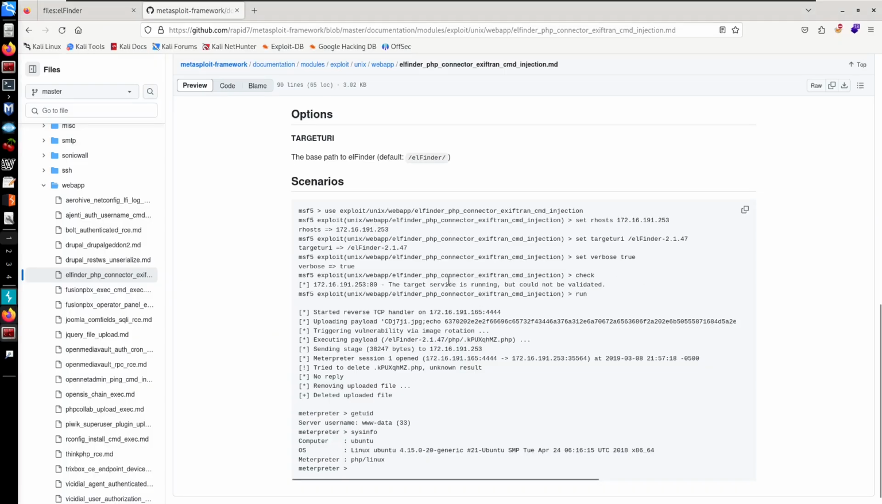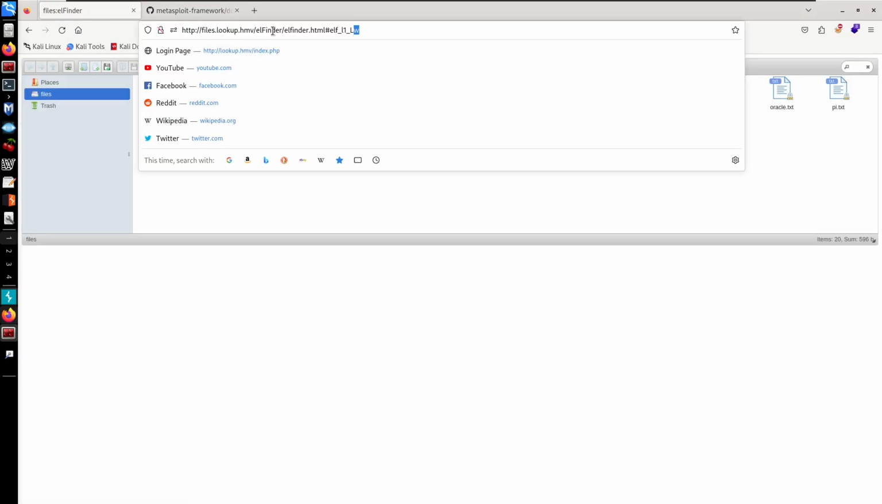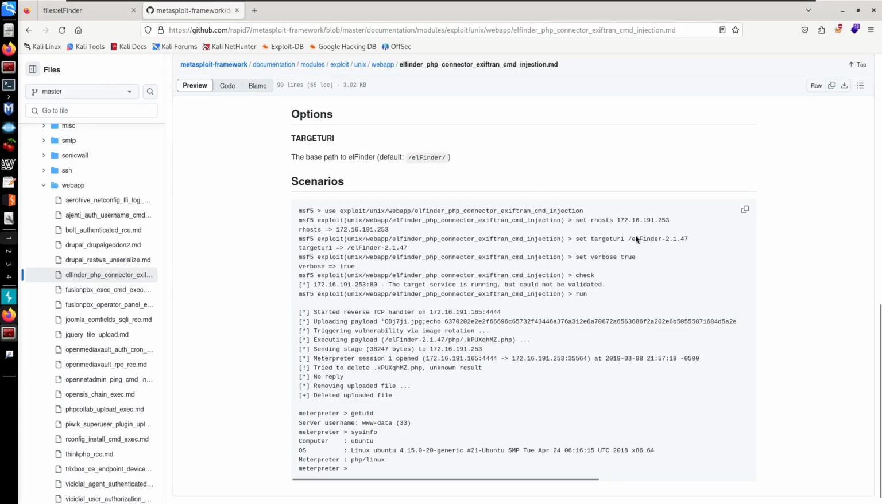And let's see what else they're doing. They just set the remote host for the IP, and the target URI, which is going to be the path of where this is found. In this case, this will be under elFinder. There's no version on here, but if this doesn't work, we can maybe run a Gobuster to find the version under elFinder. They set verbose to true just to see more output, and they run check, and then they just run this module. So let's start by doing that.